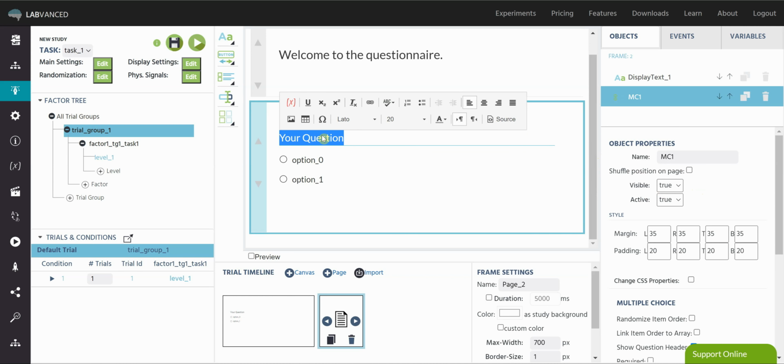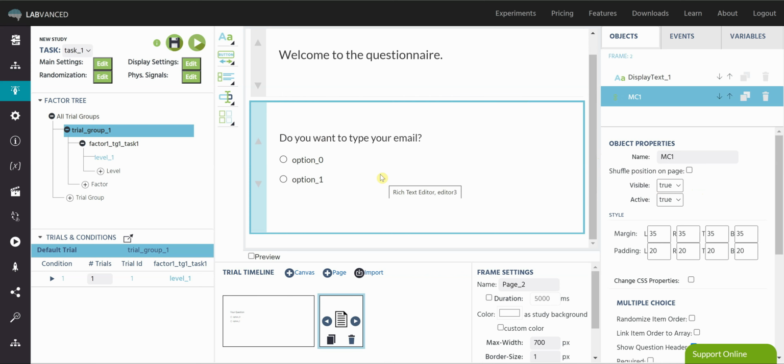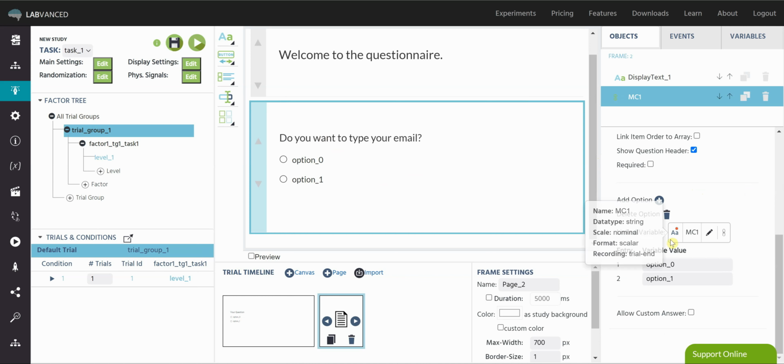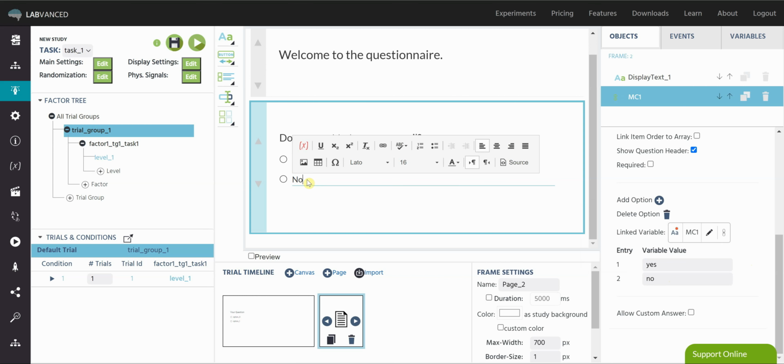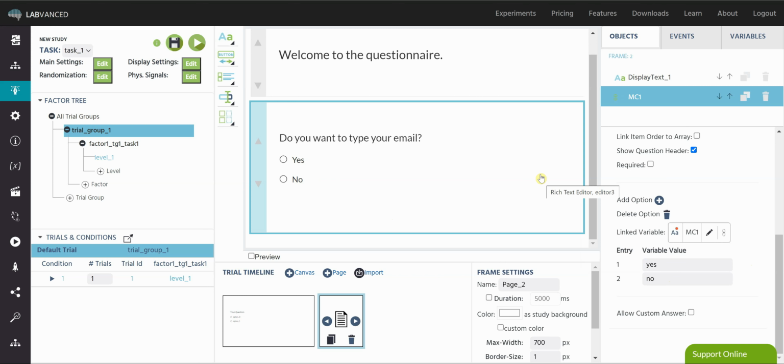I'm going to show you an example question where I say, do you want to type your email? This is helpful for those surveys where maybe at the end you want to give people the option of submitting their email to sign up for a newsletter or to be contacted about future surveys. So I'm going to change my options to yes and no. And remember to change them in both places because they are not linked. Okay, so now I have my question here. Do you want to type your email, yes or no?